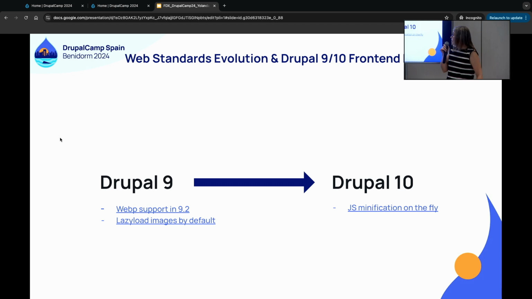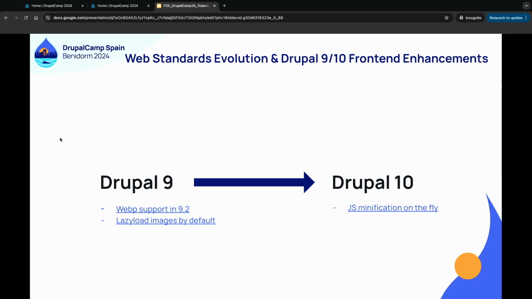So as I have just said, with the web standards in evolution, Drupal has been evolving as well. So from Drupal 9.2, we can see in Drupal the support for WebP formats, also the introduction of lazy load as well, and with Drupal 10, we have the chance at least to see the magnification on the fly. I think that is a great step.